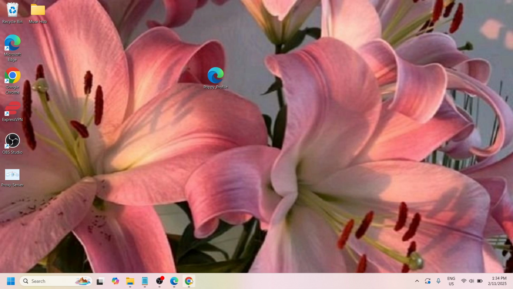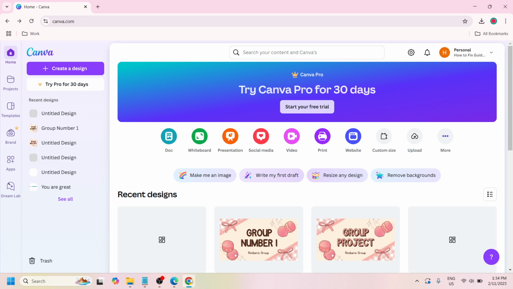So let's start. First, you need to open your Google Chrome and at the window search bar, please type Canva and you'll be redirected here. The moment you're redirected here, please make sure that you have signed in to your account, okay?